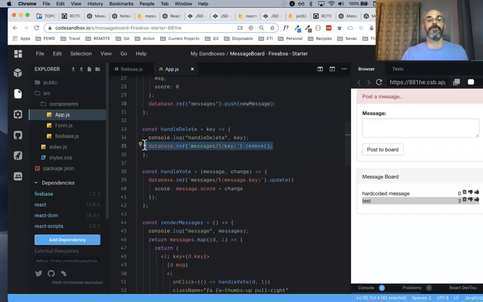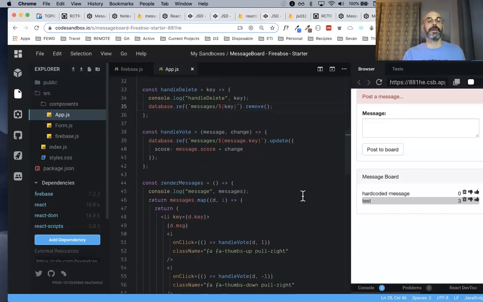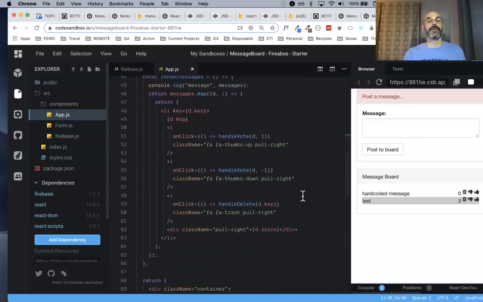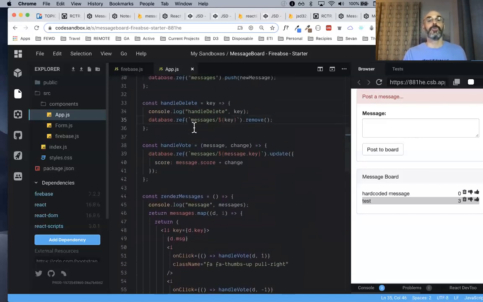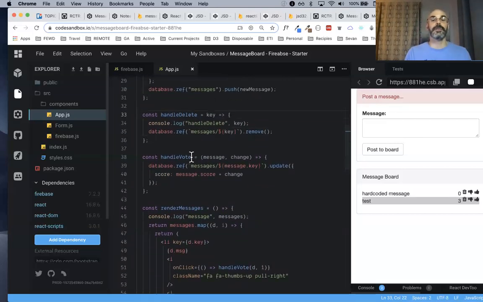Handle delete, easy enough, right? Database.ref, messages, the path to the message, the ID of the message, the remove method. And then render messages. Okay, so you added a handle vote, handle delete. Handle vote right here. And so you're passing it, I guess, the message key, right? So the object itself, you're passing the whole object because you're passing in and grabbing the key and whatever the change was. And there's an update method, and the update method allows you to update the thing.